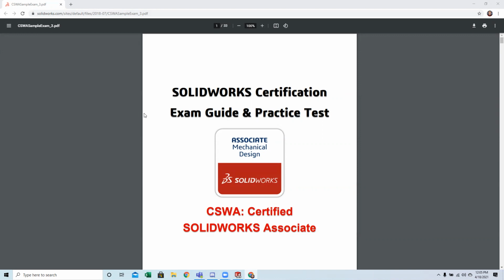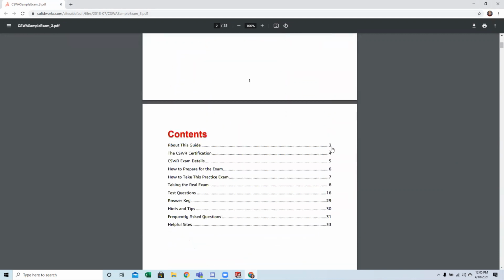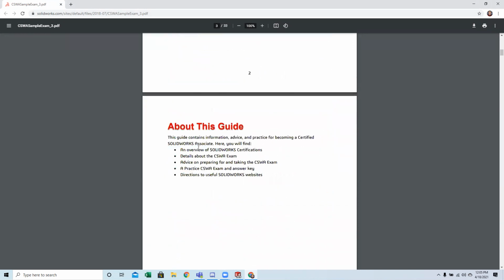So basically, the SolidWorks certification exam is what you're going to want to take to get SolidWorks certified to show that you're proficient in mechanical design skills. The most basic one is called the CSWA, or Certified SolidWorks Associate exam in mechanical design.